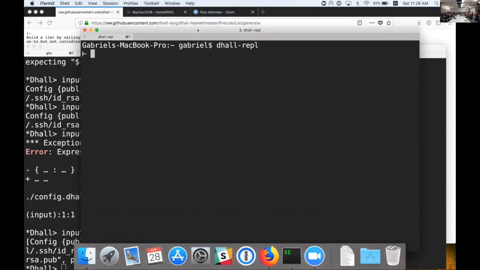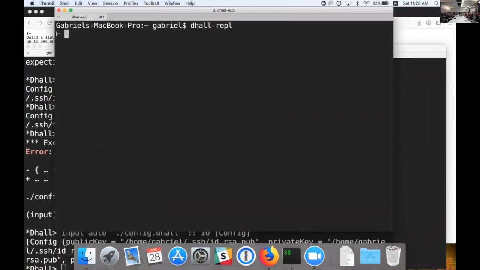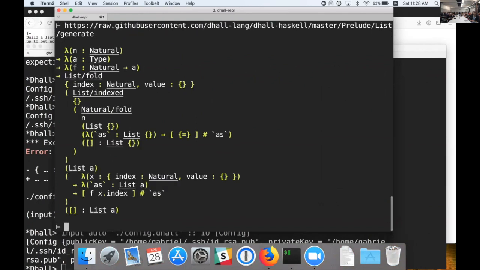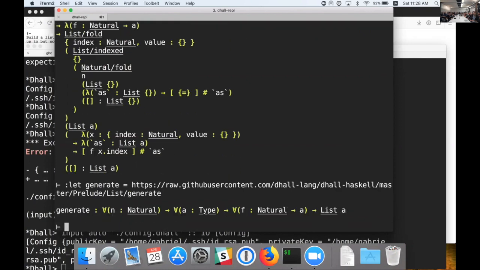There we go. So remember how I was able to import a function by a file path? I can do the same thing with URLs. So for example, I just paste the URL into the REPL. It will retrieve, parse, type check it, and return the normal form of that expression, which is what you're looking at right here. Again, I don't expect you to understand what that does. But what I'm going to do here is bind it to a name, which is not necessary, but it's helpful. And this tells us what the type of this generate function is. And this is a type signature that you're looking at here on the bottom.